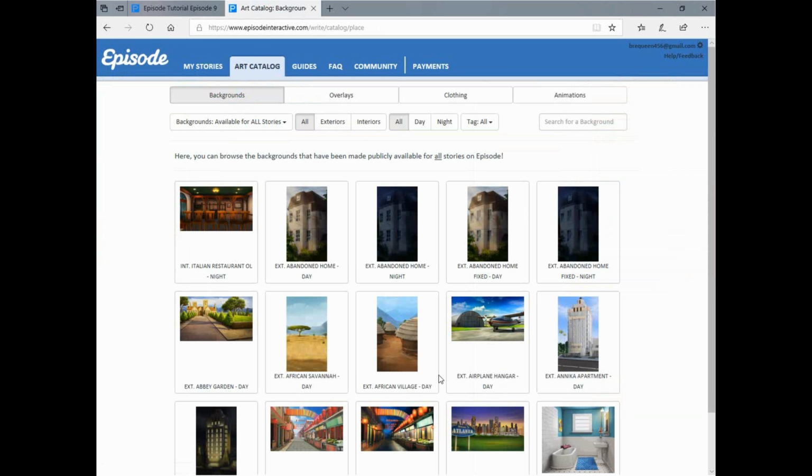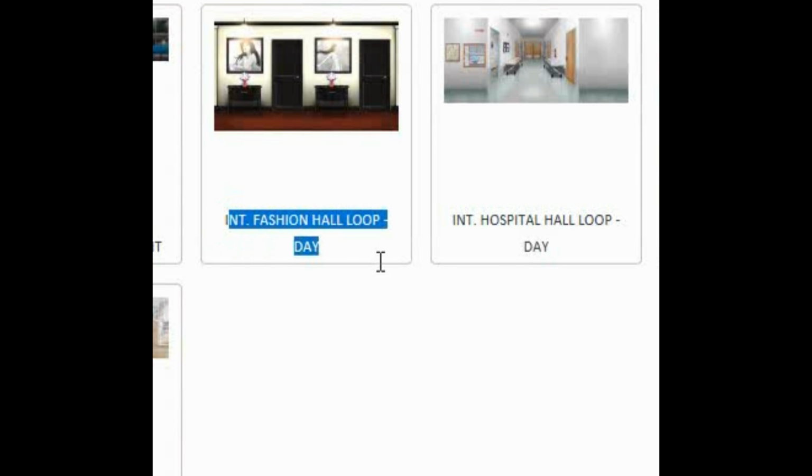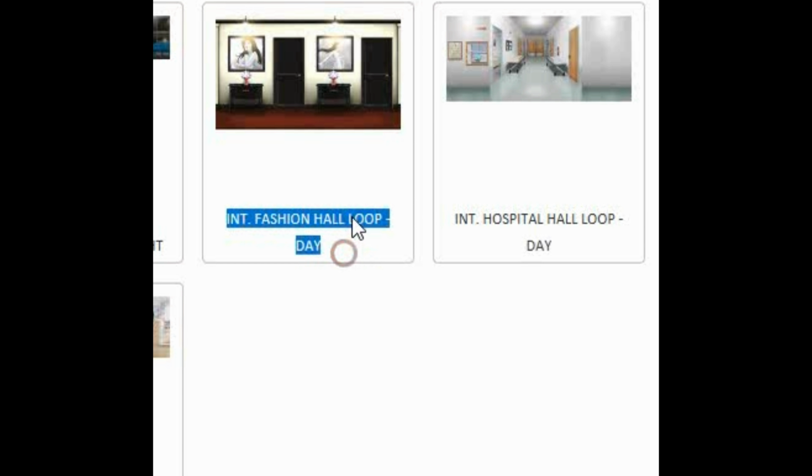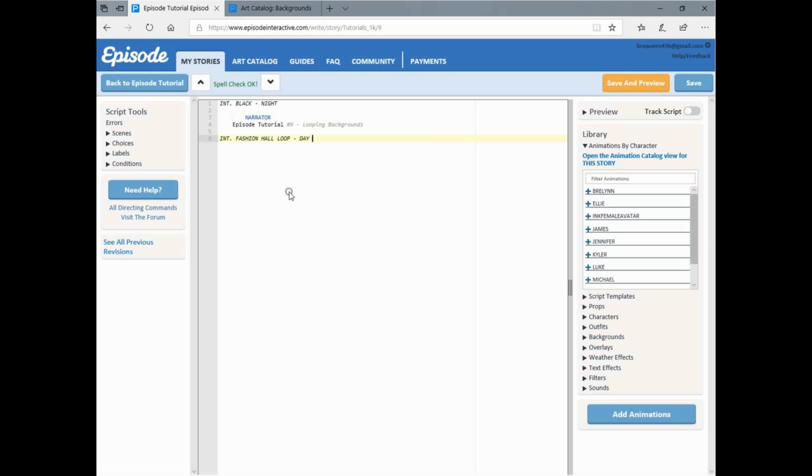So you're going to come over to the backgrounds, and then you're going to click on this tag button right here, and then scroll down until you find looping. And then as you can see, there's a whole bunch of, well, not a whole bunch, but there's a lot of options to choose from, because they're all looping. They follow the character, but not really, because the character's just standing there. It's an illusion. So I think I'm gonna use this Fashion Hall Loop Day, because it's a fashion hall. So here we can paste that in there.